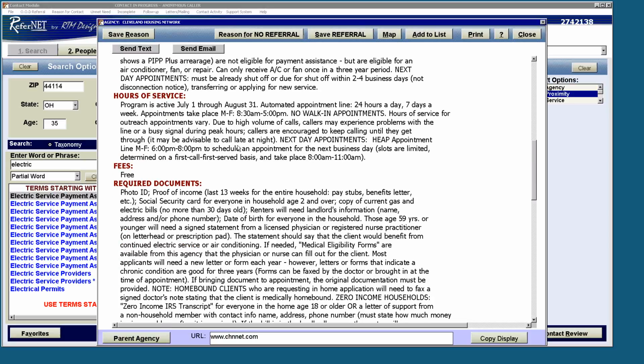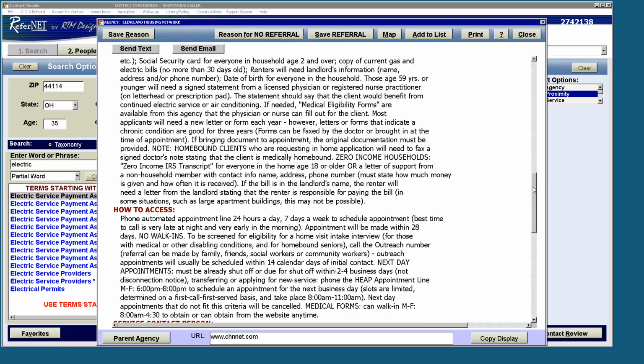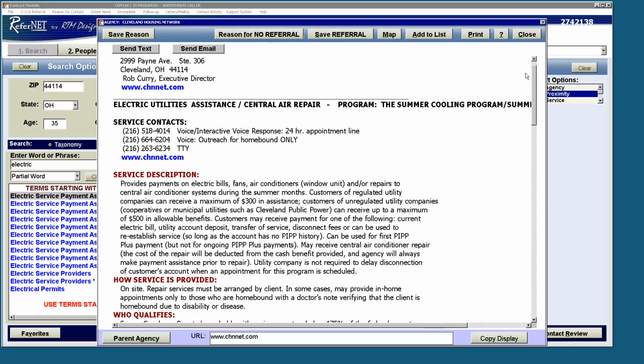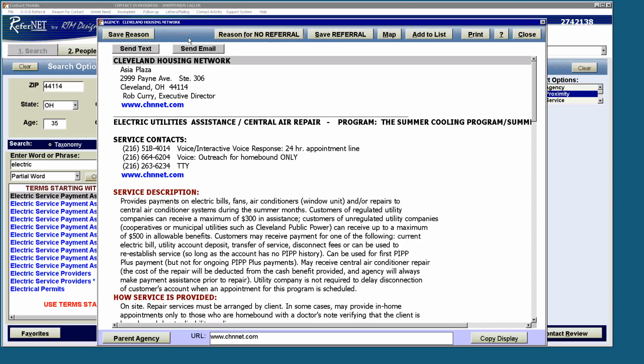But we did have a caller recently call to ask, what if you have an appointment and need to cancel it? What's the number? Because there is nothing on the service detail that lets us know how to do that. So what you would do is select send email.